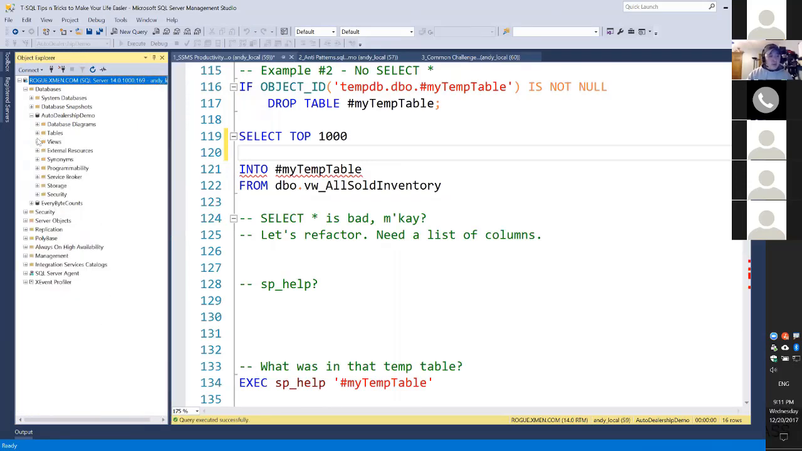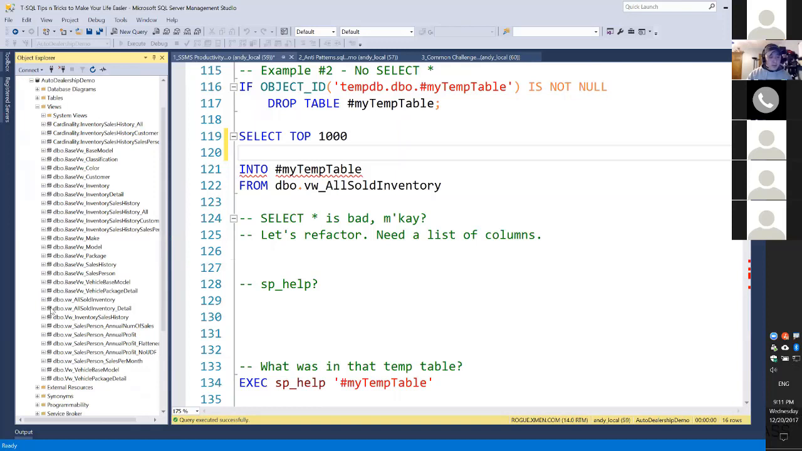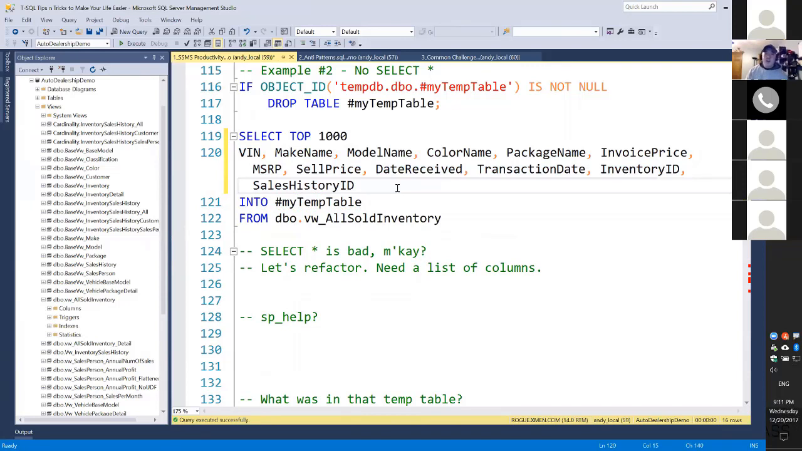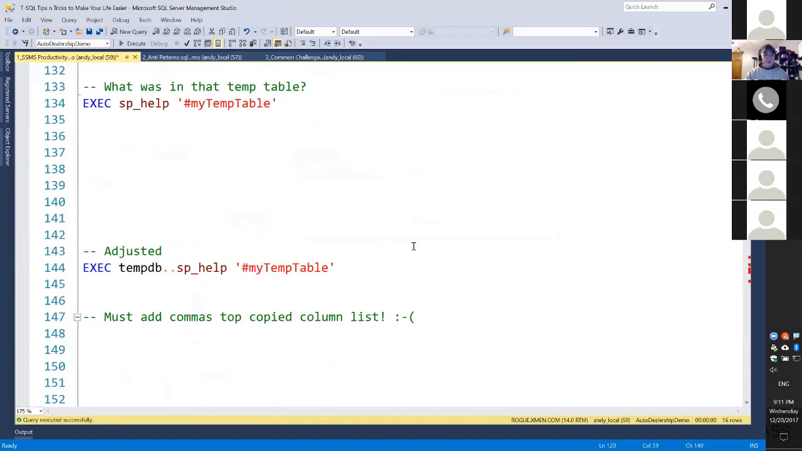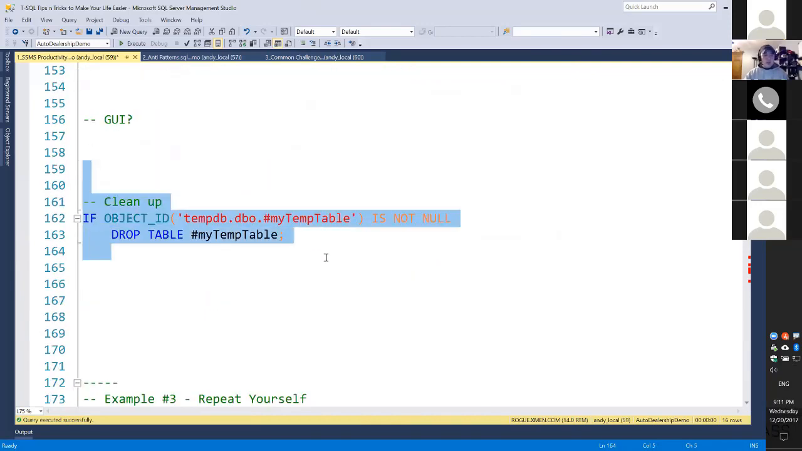So first we're going to go to that view, all sold inventory. And now we see the columns here, but I'm going to grab the columns folder, and I'm just going to drag that here. And now Management Studio generates a comma separated list for me. So now I don't have to mess around with adding in commas manually after using SP Help. So this is another alternative where using Object Explorer may actually be better than using SP Help in order to get all of your columns back. All right. So I'm just going to clean that up.